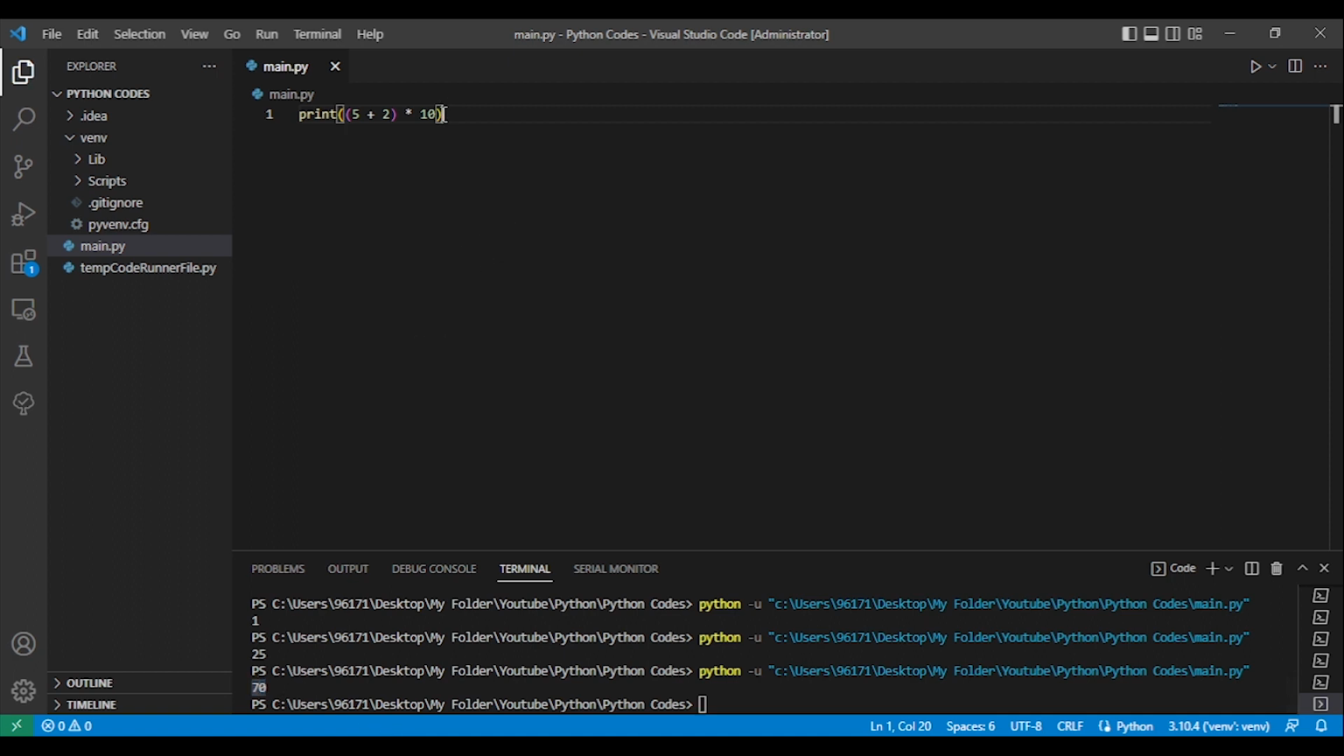Also, we can store numbers in a variable. For example, let's say my number is 5, and then we can print my number here, and this will print out 5.